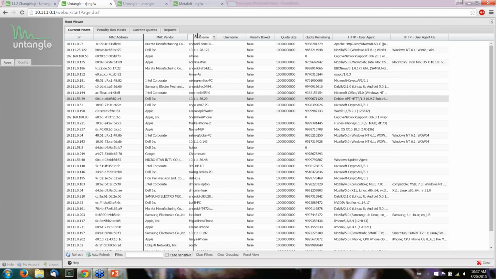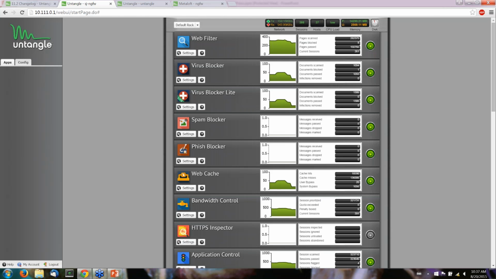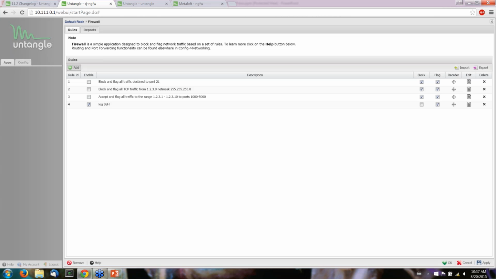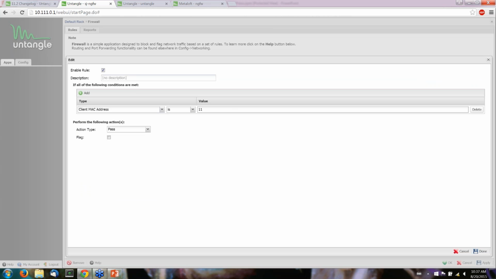MAC vendor is just pulled from a publicly available database of who owns that MAC address. So it's actually kind of useful because then you can say, oh, this is a Dell machine, this is an Apple machine, this is obviously an iPhone because you can tell by the host name and it's Apple and it's got this MAC address. So for people who always wanted to use MAC address instead of IP address, now you can go into rules and you can say, I want to add a rule where client MAC address is whatever. So that's a useful tool.